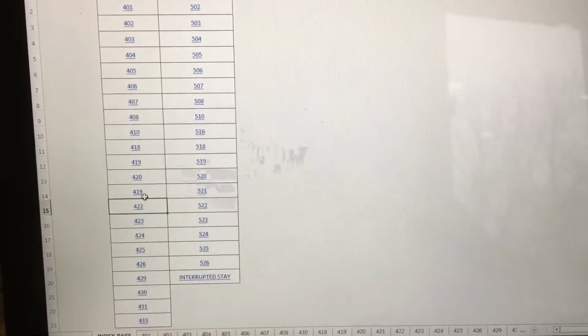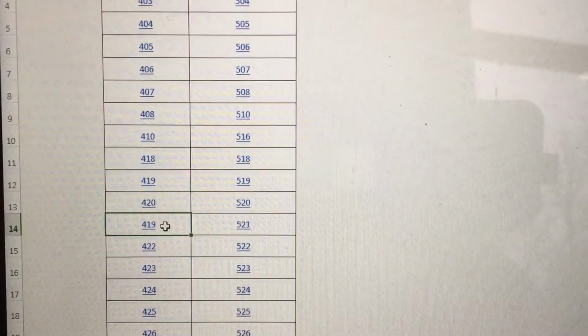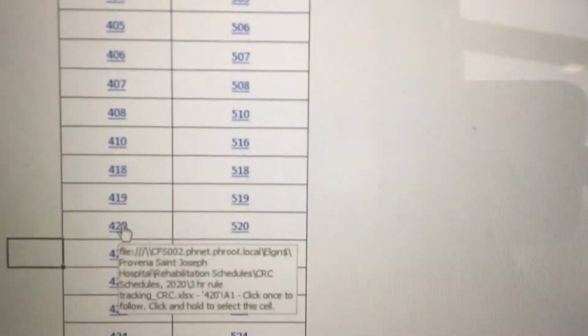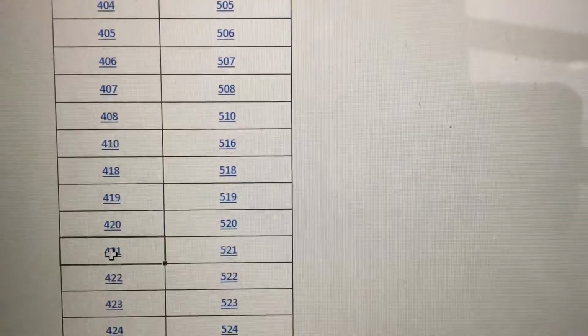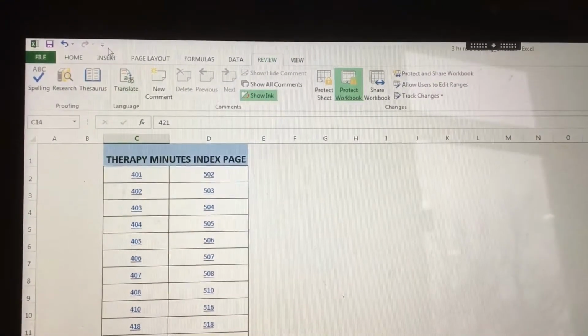You would click in here, so 419. You're gonna delete that, correct the room, 421. And then you see the hyperlink is gone, like that, you know, you can't select it and see the hyperlink. So you're gonna click in that cell, and then you're gonna go up to insert.